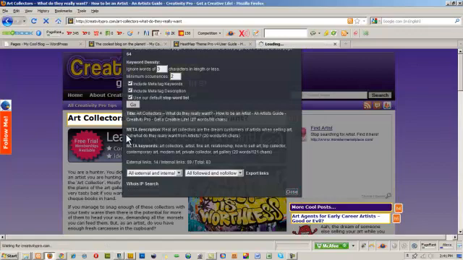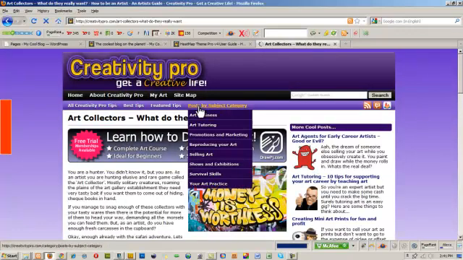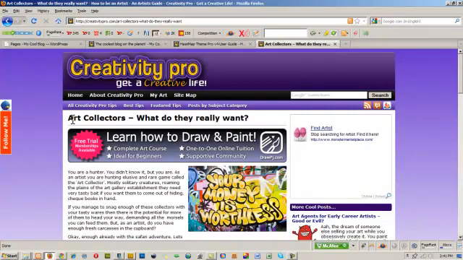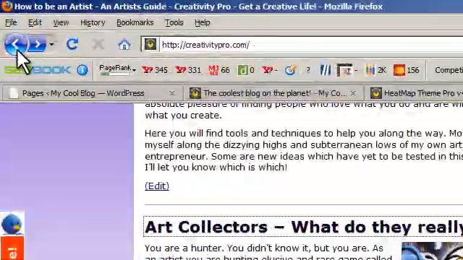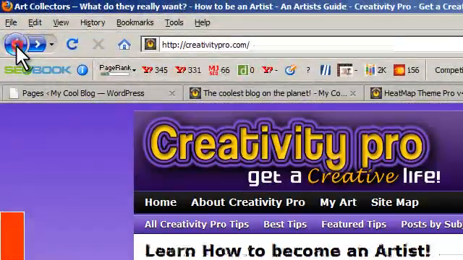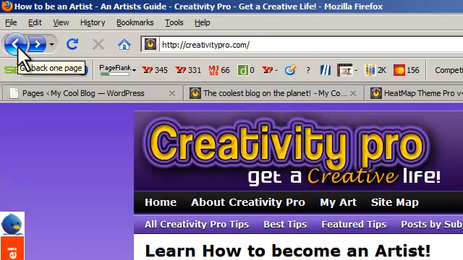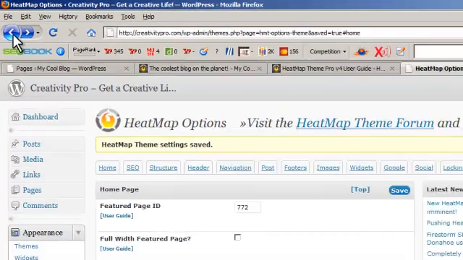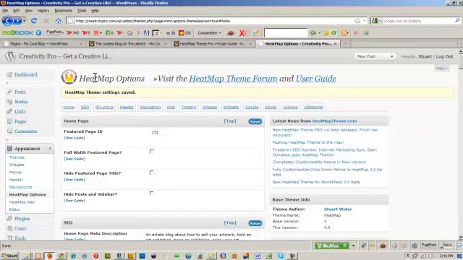But some people prefer to actually have H2 tags assigned to their page or post titles to suit whatever their SEO strategy is, and there is an option in HeatMap Theme to do that. So I'm just going to zip into the options page for the HeatMap options page.